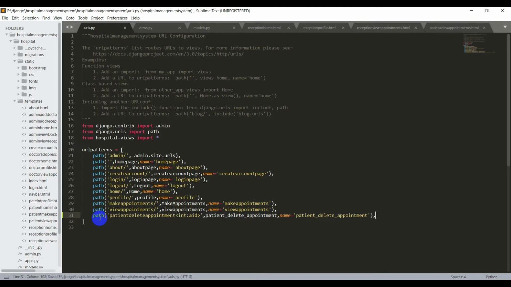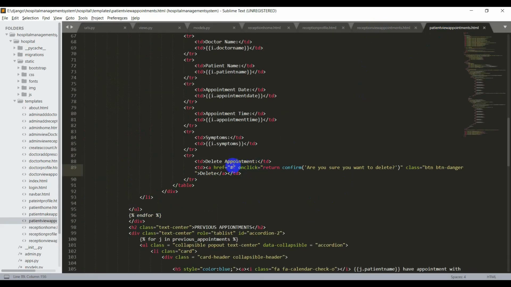So we have added the URL for the view. So I'll copy this URL name and open the patient view appointments template. Here in the href we need to give the name of the URL. So I'll say {% url %} and the name of the path. With this we also need to send the ID of the appointment, that will be i.id. So save this file and check whether the appointment is getting deleted or not.